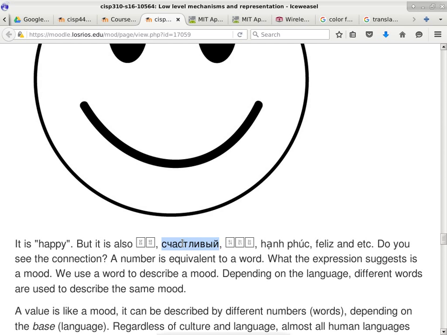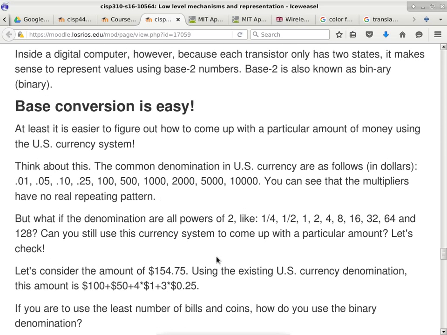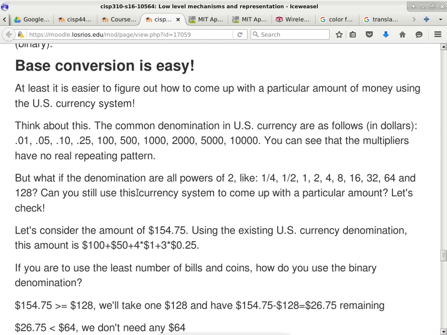Questions? Okay. If there are no questions, I think we are pretty close to the end of this slide. Base conversion is easy, because it really is easy.